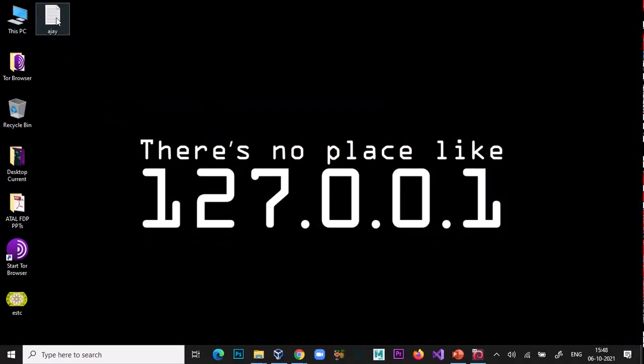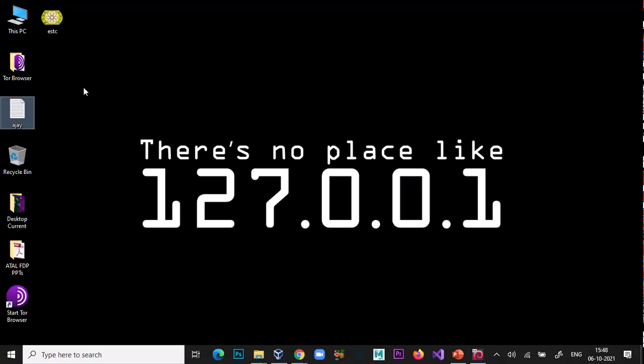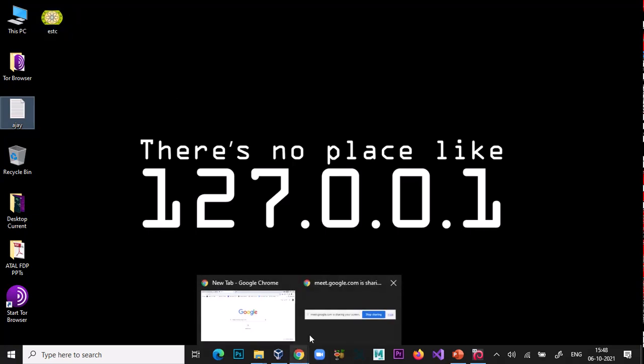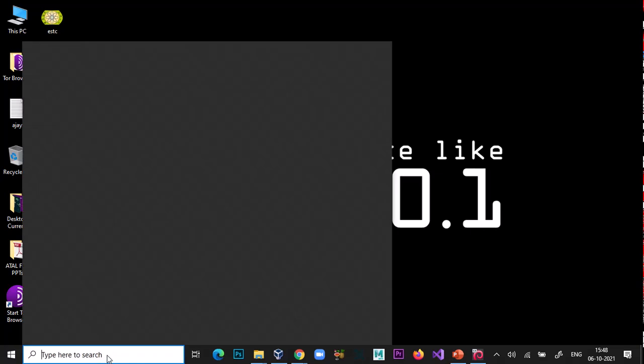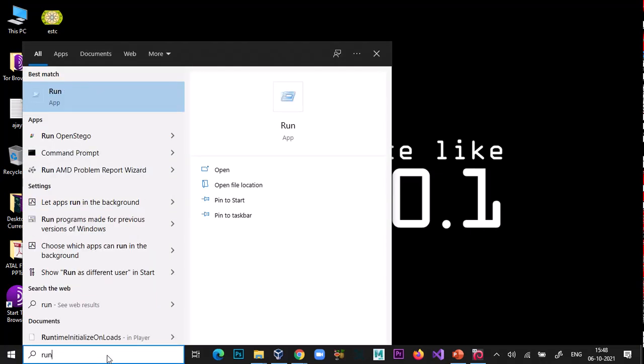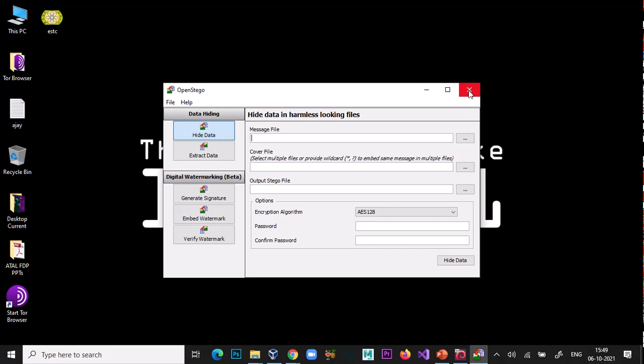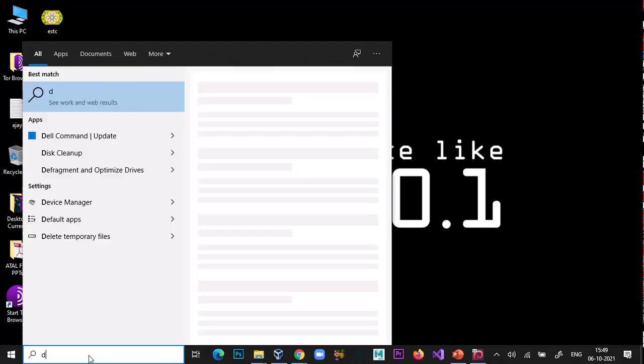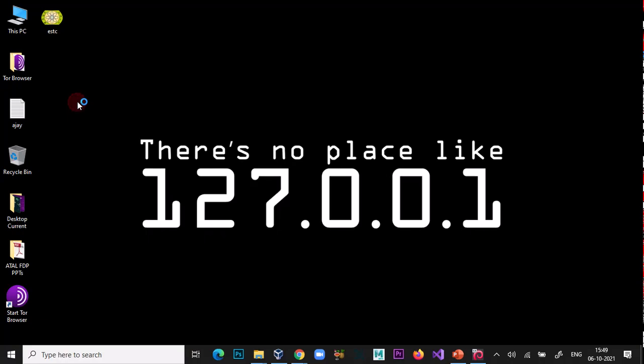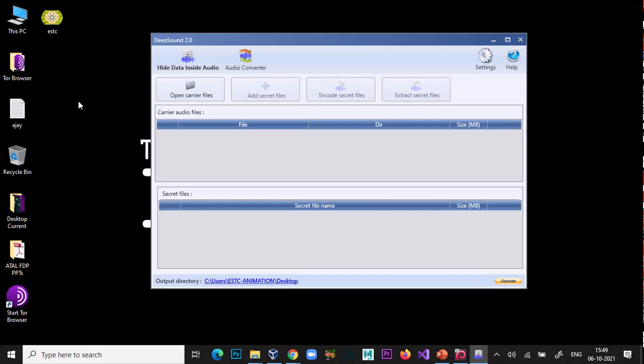Now I'm going to hide the message behind this picture, or you can say I embed this message into this picture. For which there are some tools called OpenStego, or a tool called DeepSound for hiding the message behind your music file or MP3 file.